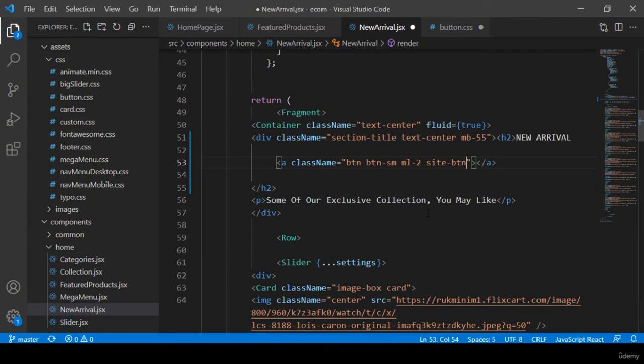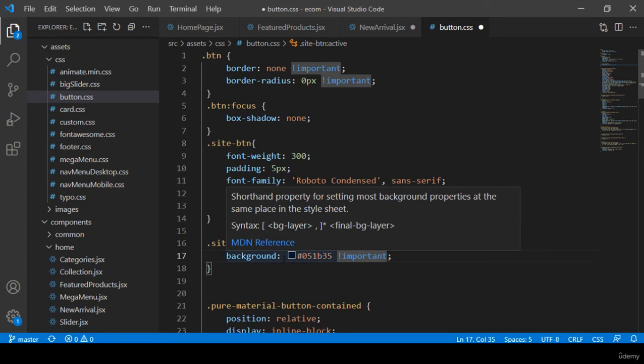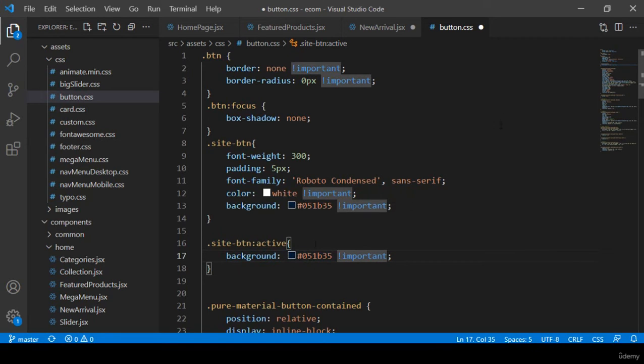In the side button, what exactly I have done: I have simply added a white font, padding, a font family, and the color will be white, and the background color will be this deep blue color. I also made it important so it will not change. And for the side button active state, there is another background color, so you can change it as per your demands. Right now I make both of them the same color.